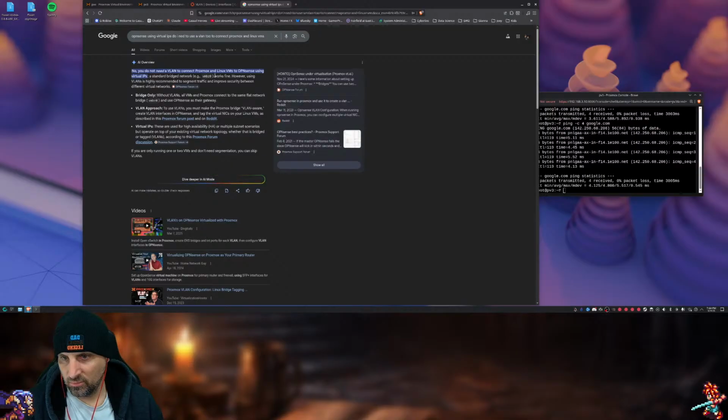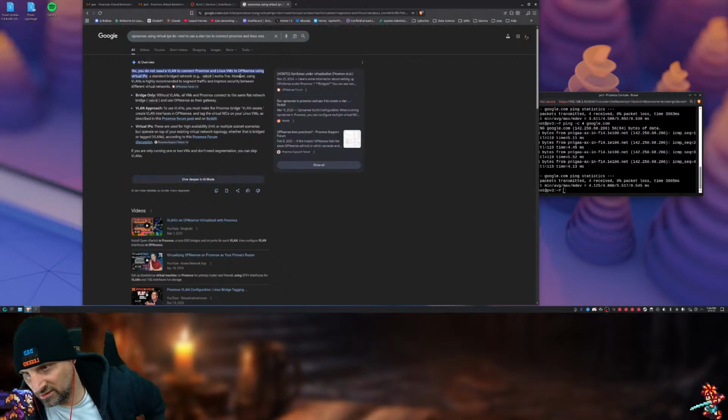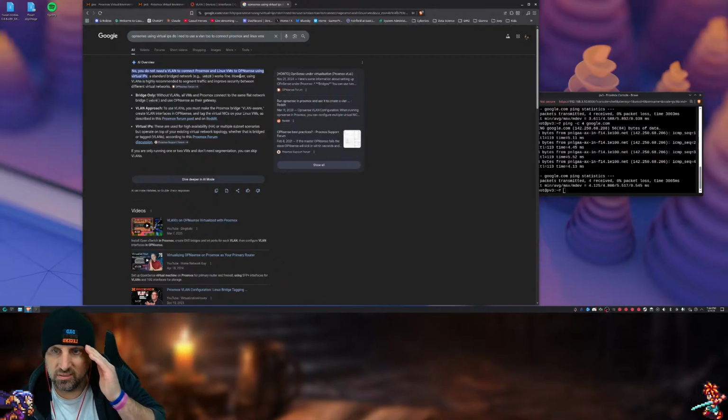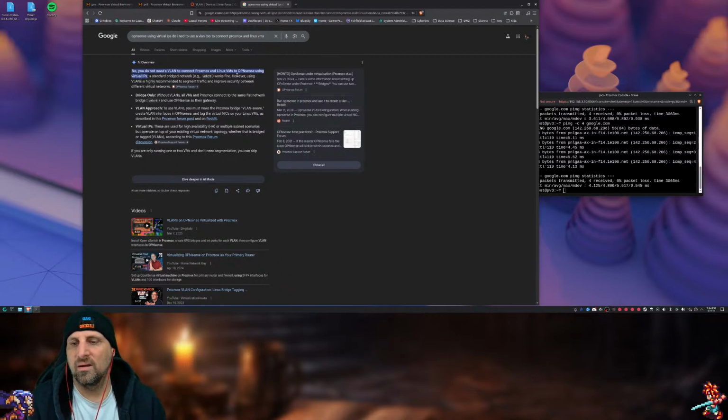Standard bridge network works fine. However, using VLAN is highly recommended to segment traffic and improve security. With a virtual bridge only, without VLANs, all VMs connect to the same flat network. If you take the VLAN approach, then you must create a VLAN instance. Yeah, but I didn't do that. I would like to, but I have it pretty secure otherwise, because you can't get in as I block off segments. Anyway.